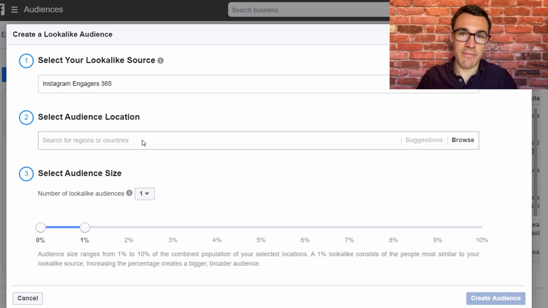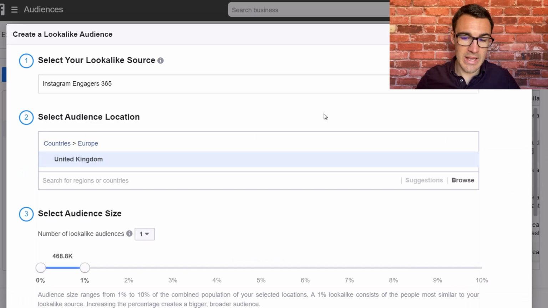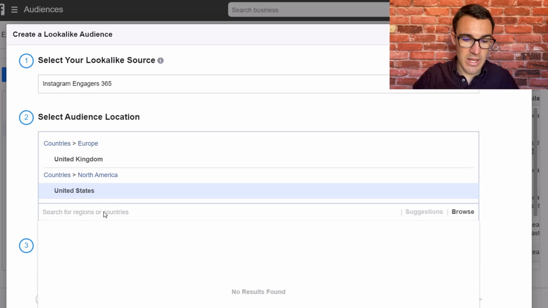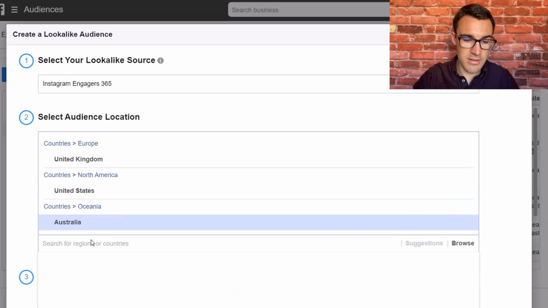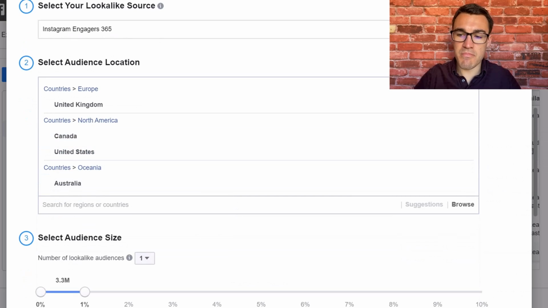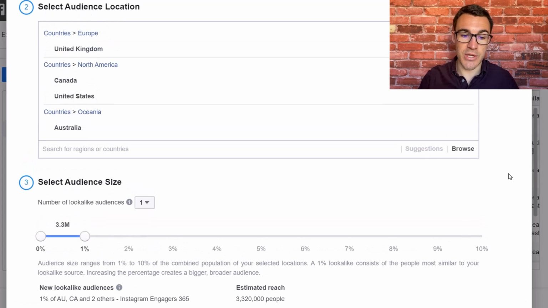Now, if you just want Instagram followers in the country that you operate in, or the countries that you operate in, which makes a lot of sense, obviously go about putting those in here. So for example, I could put in United Kingdom and create a 1% lookalike just off that. I could also add in United States, Australia, Canada. Those are the major countries that we do business in as a Facebook ads agency. We have clients in some other countries, but the majority of our clients come from those 4 countries. So I could go ahead and select that if that's what I wanted to do.